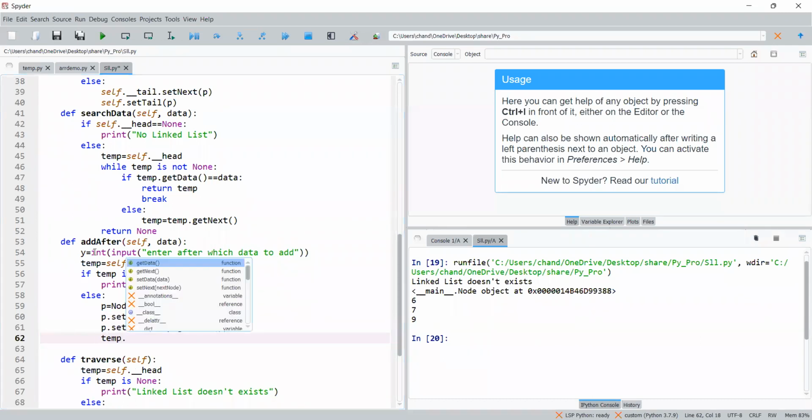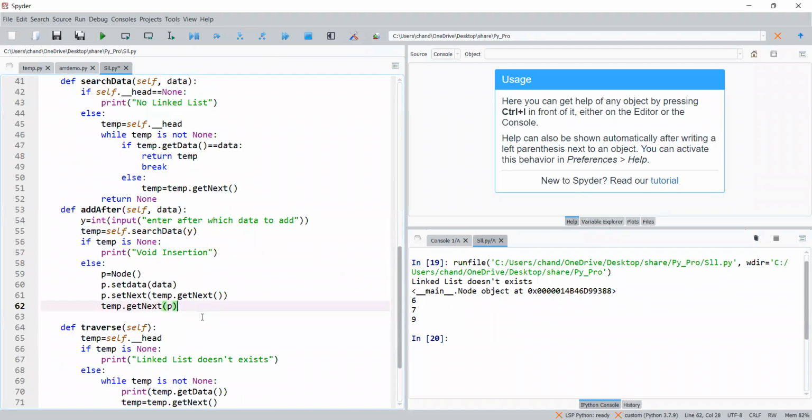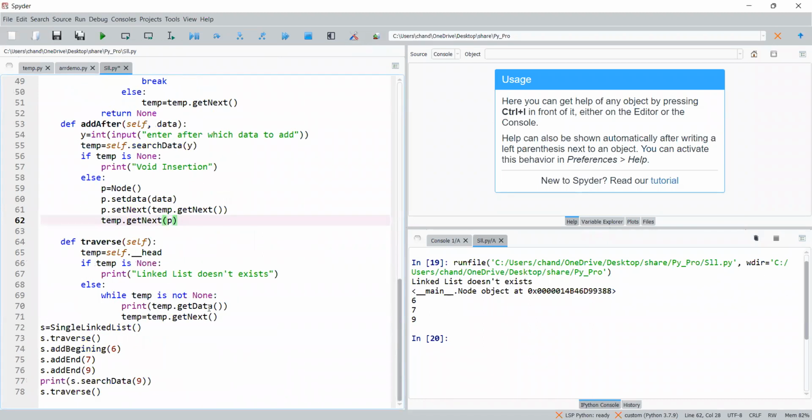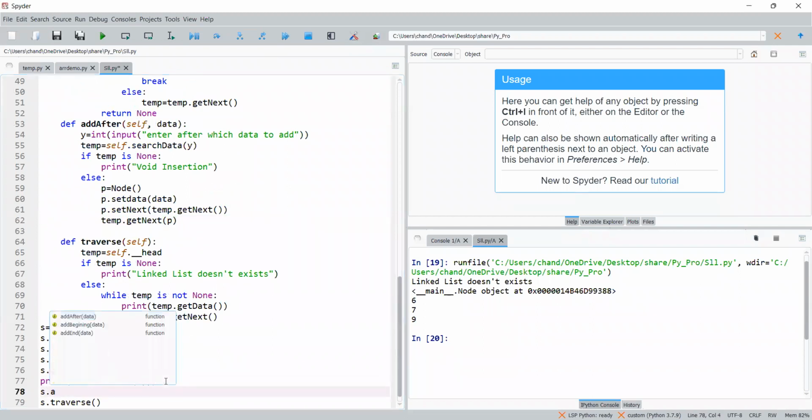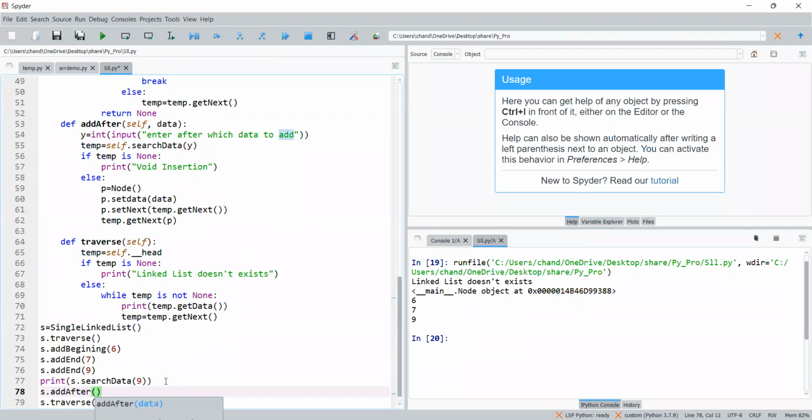And temp dot get next ये p. Okay, so p dot set data में data, p dot set next is equal to temp dot get next, the same code that we have written there, and temp dot get next is equal to p. I hope it is done. Let's see. So s dot add after, so first value is 6, 7 after 7 I want to add 10. Suppose let's run the code.